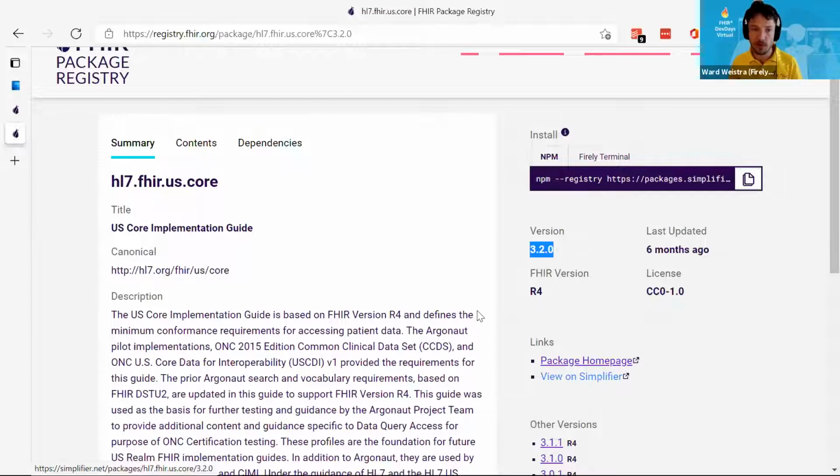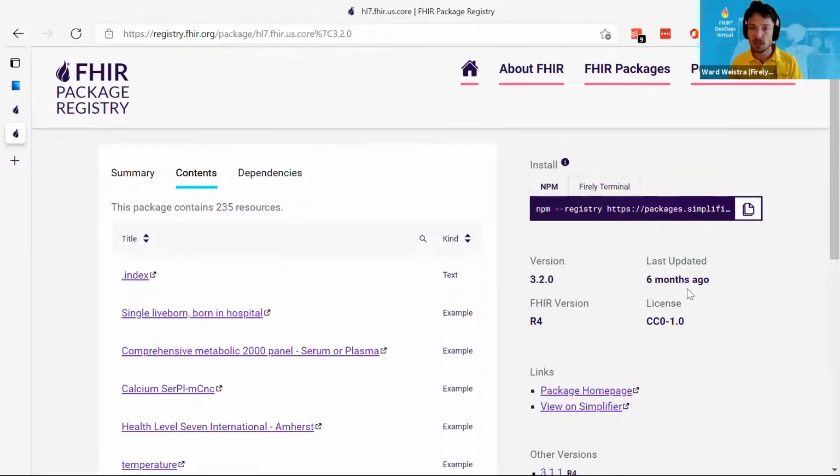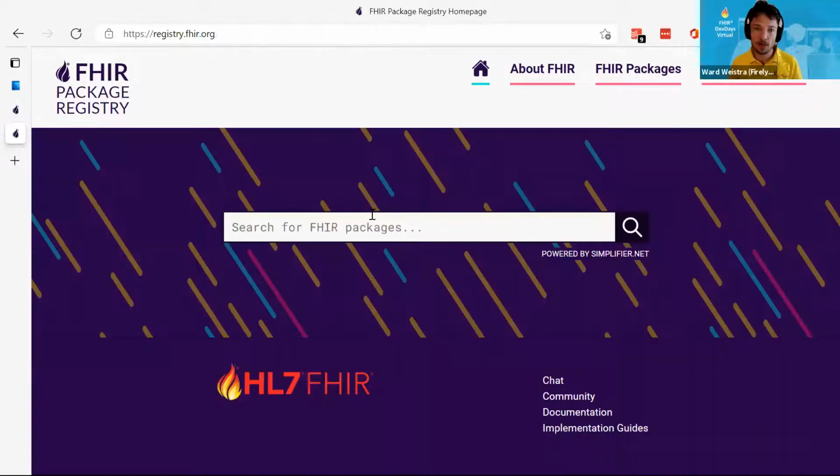And we can view it on Simplifier and also look at the different files that are in there and see a nice visualization of them on Simplifier. So this is US Core. Let me do a few other searches.